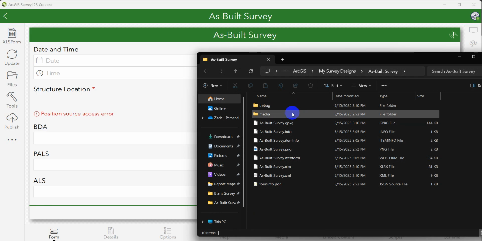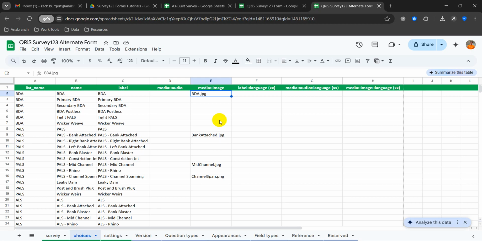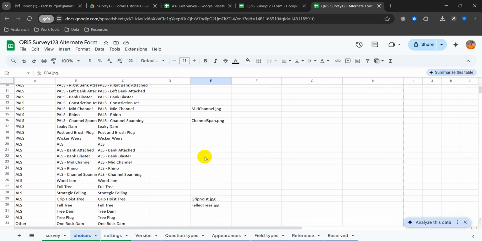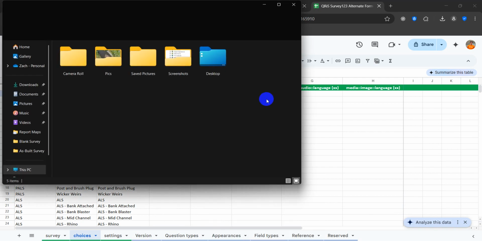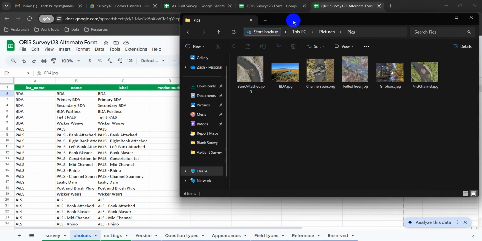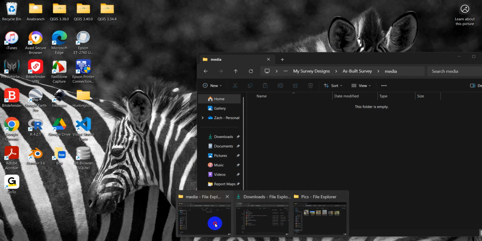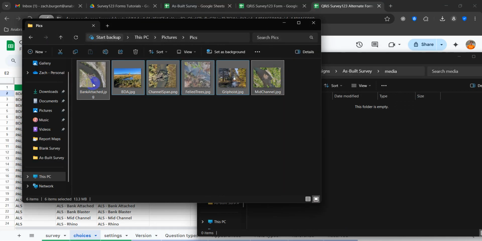Now if we go here and go to media, that's where you can store all your images. There are 2 parts if you want to associate an image with a list item. You have to ensure that the name of the image is the same here as your image itself, with the correct file extension. So all these are JPEGs except this channel spanning one, which is a PNG. Right now I have all of those stored here, and you can see all the names align and their file types align to what is named in this media image column. And then we simply go to our media folder and copy those in.